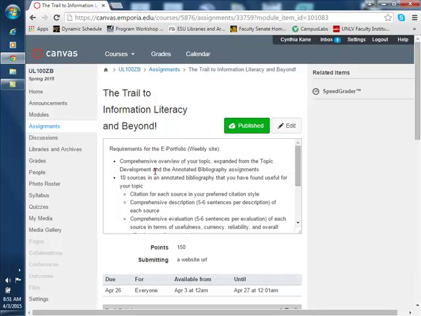I want you to include first a comprehensive overview of your topic. So what I want you to do is expand this approach from the topic development assignment, and in particular the annotated bibliography assignment, where you did do a rather comprehensive overview of your topic. Go back to your annotated bibliography and see what you can expand upon even more for somebody who really doesn't know anything about your topic and needs to know a lot more about it.